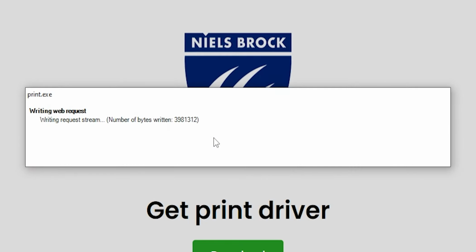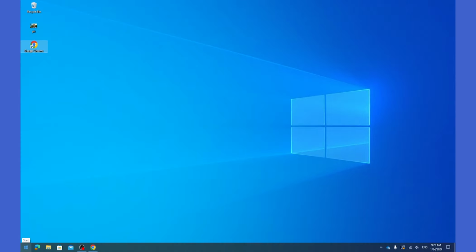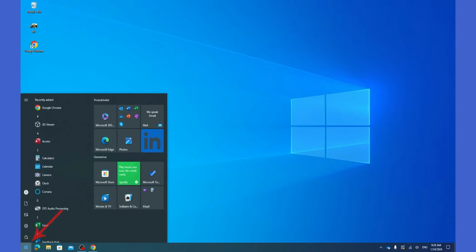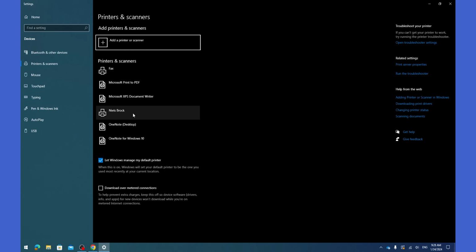Now the printer will be installed. In about 10 seconds, you will see a message saying the printer has been installed. You can close it here by clicking OK. And then if you want to check, you can go in here, under Printers and Scanners. And now in here, you will have a printer called Niels Brock.